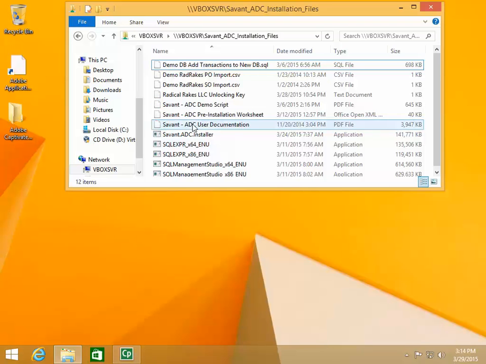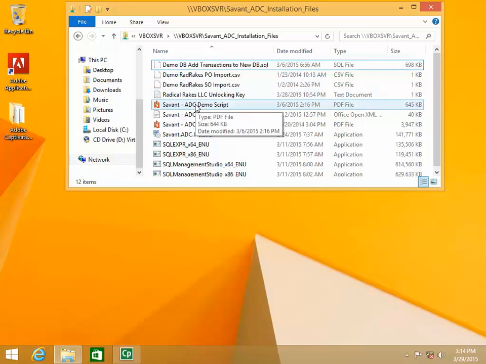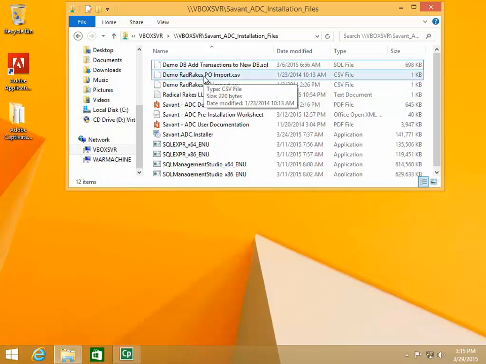You will notice that some of the files reference Radical Rakes. Radical Rakes is our fictitious demo company. Now you can create your own demo environment. However, we have built a complete demo environment around the Radical Rakes company. By running the demo DB SQL script, the entire Radical Rakes demo database is created in seconds. We also provide a pre-written demo script and import files that you can use to familiarize yourself with the database and then tailor it to your unique demo style.